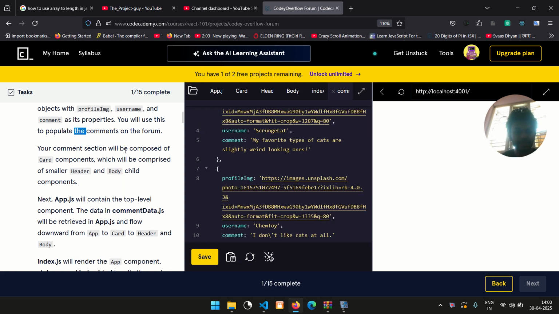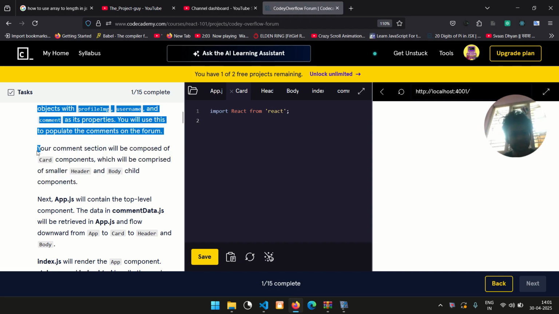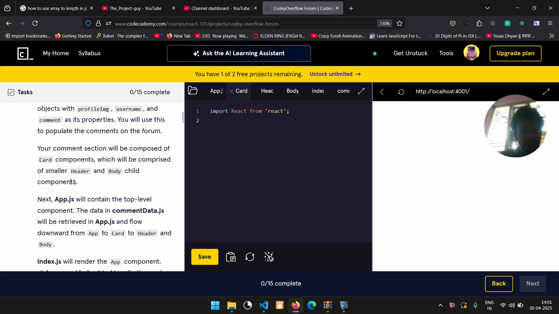So your comment section will be composed of card components. Okay, what does it mean? It will be composed of card components, which will be comprised of smaller header and body child components. What does this even mean? Yes, this is the point where we use ChatGPT.